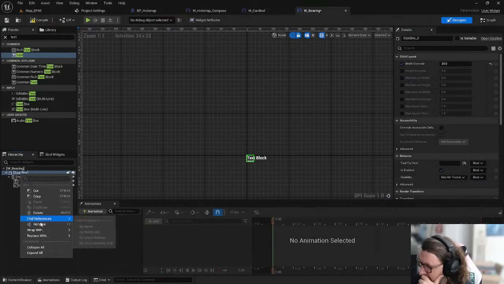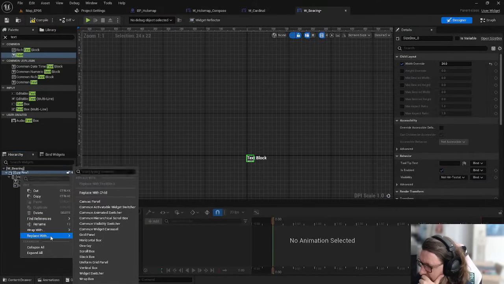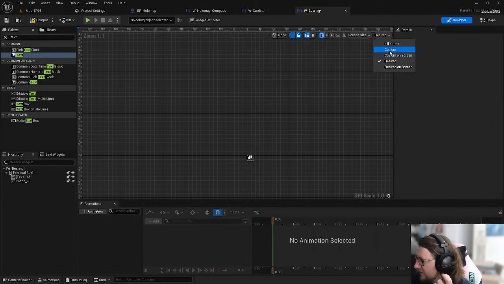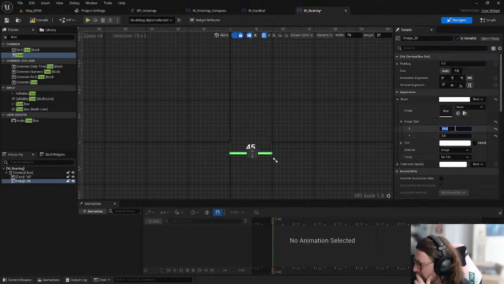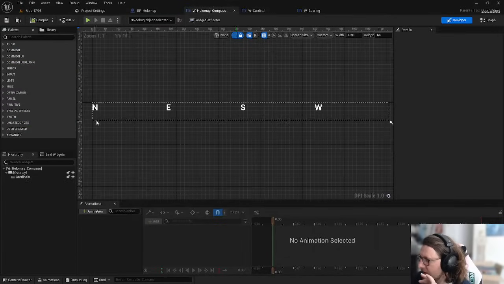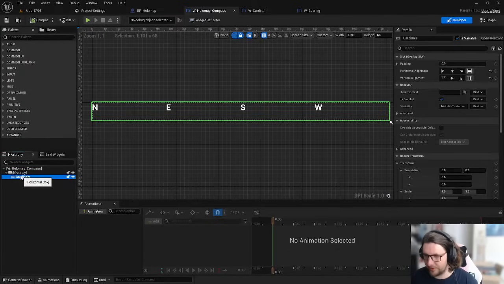We don't really need this because we're going to fill it in a massive circle. Let's just set this text to something like 45. This should be centered. Let's go custom with this. I'm going to center, yeah, so let's go with that. That goes into our compass in another box. So we'll call this one bearings.